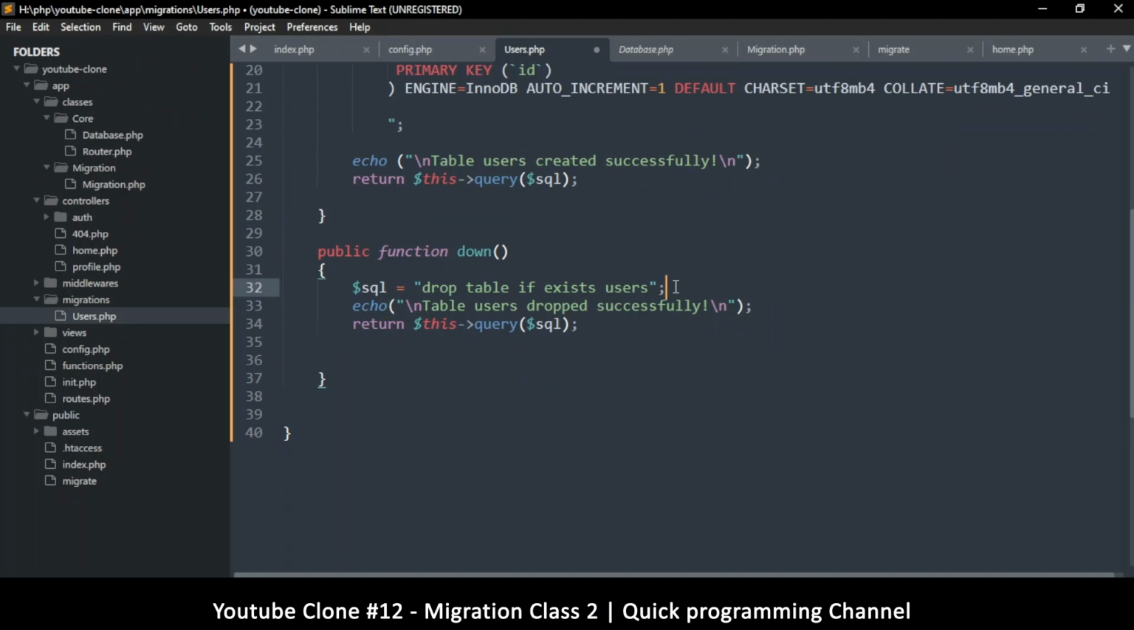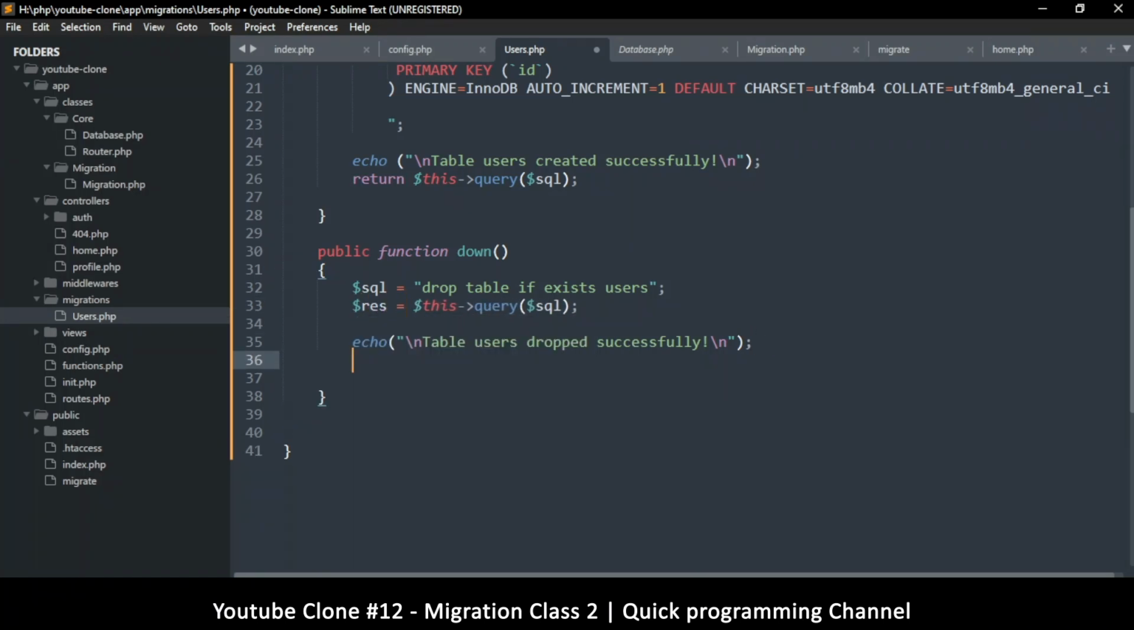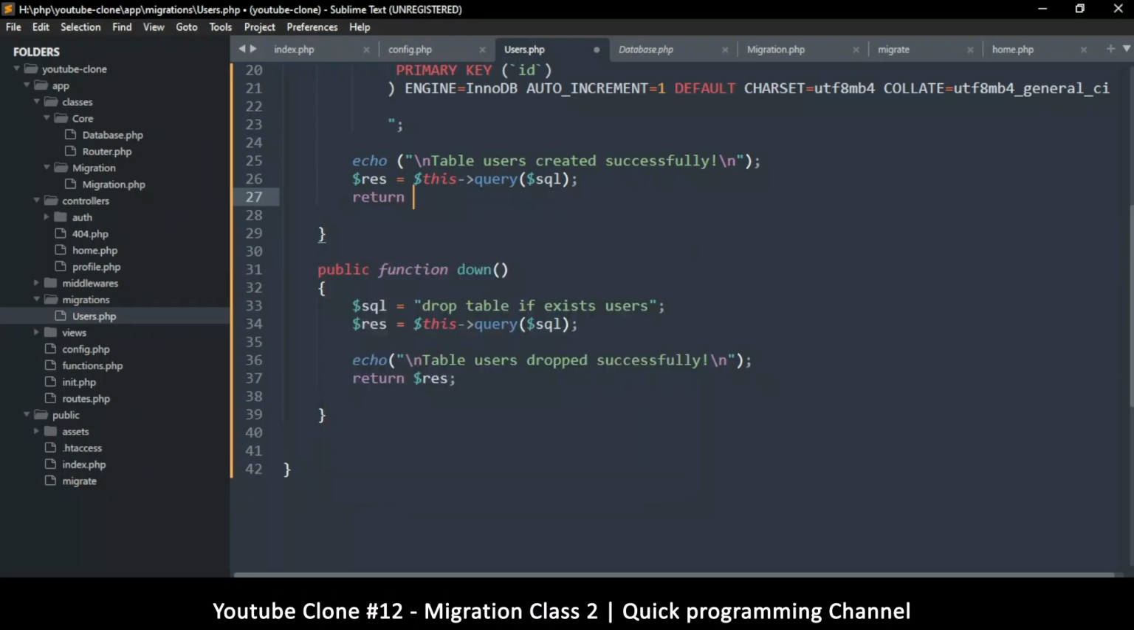Okay. Wait, but we're echoing before we do anything, so maybe that's not good. So what we do instead is, let's just say res is equal to, and then after we echo, we can return the res, like so. That's a much better approach, I think. Same thing here. Let's just say res is equal to, and then return res. And let's move this here like so.